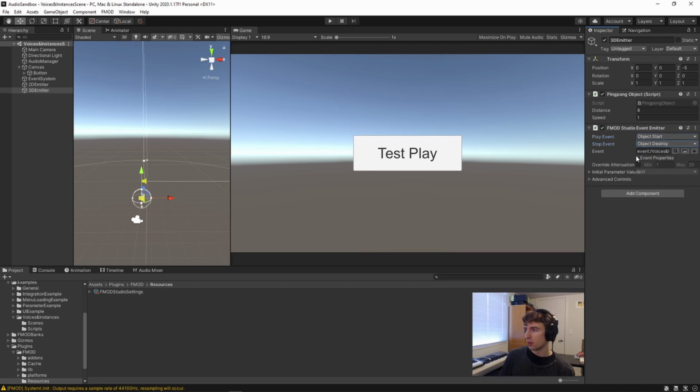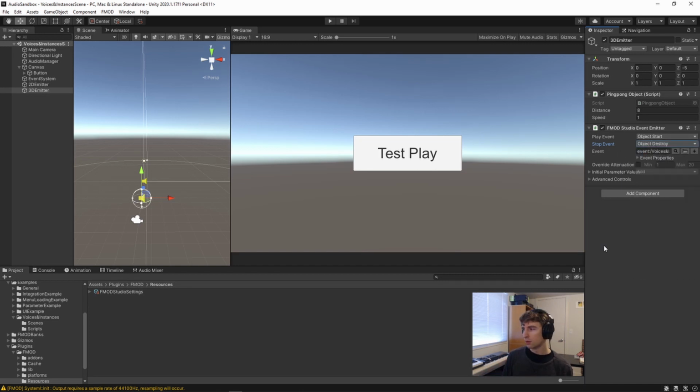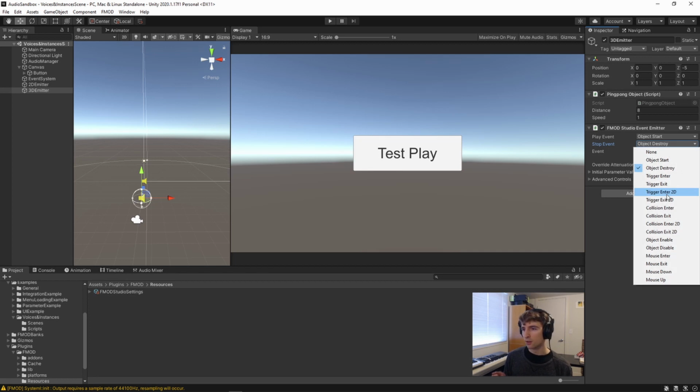But to summarize what this event is doing, we're just saying that whenever this object starts, whenever the start method in the object is called, we're going to create an instance of this event, load it into the game scene, and then play the event on it. And when the object is destroyed, we will then call stop on the play state of the event instance, as well as release the instance itself.